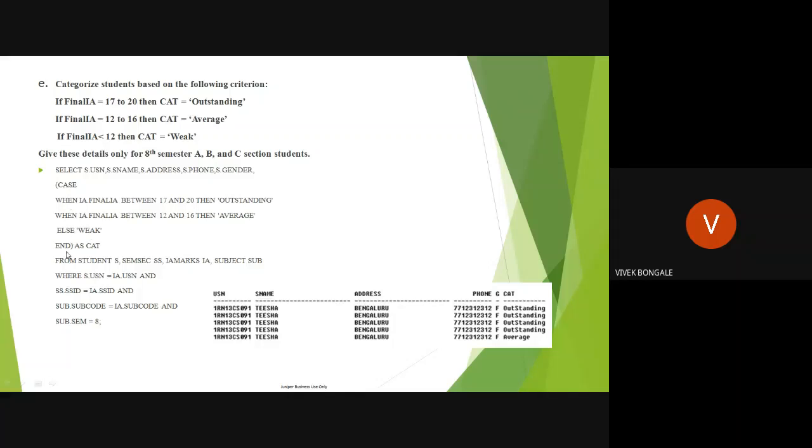After this, we END the case, then AS cat. This AS cat means what value we display in the output; we give it the name cat. Then FROM student, SEMSEC, IAMARKS, subject, all these tables. WHERE S.USN equal to IA.USN, comparing the USN between IAMARKS and student, then SSID equal to ISSID and subject code. If all these conditions are satisfied, it checks that the subject code and semester are 8, and then the result will get executed.